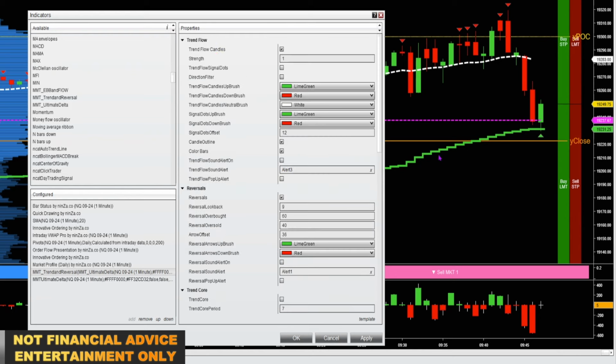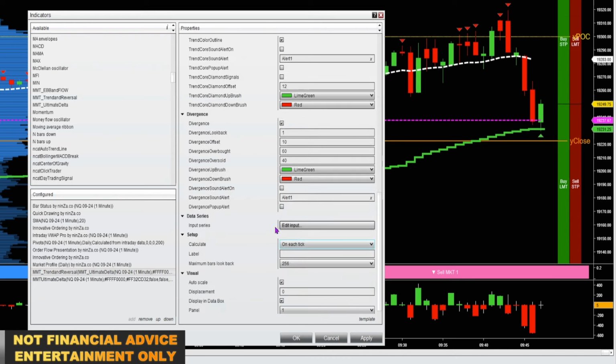So with the trend flow candles, it's following the flow of the delta. You see delta's kind of dropping off here. So this candle's red, keeps dropping off, more red. Then delta starts picking up, we get a green candle, keeps growing, get another green candle, starts declining, we get a red candle, and so on. It's following the flow of the delta. So you can see the flow of the delta just by looking at the candle colors when you use the ultimate delta as the input series for the trend and reversal indicator.